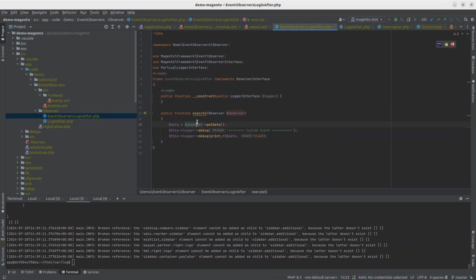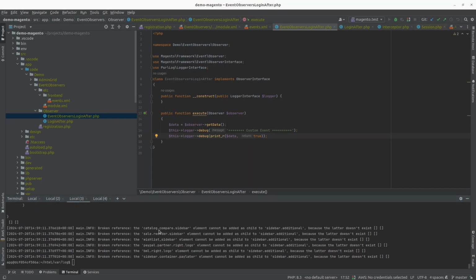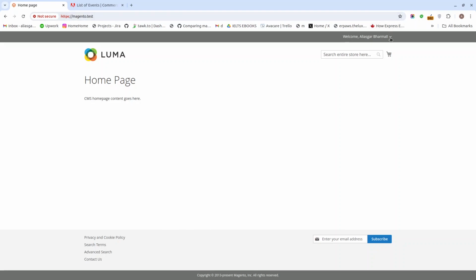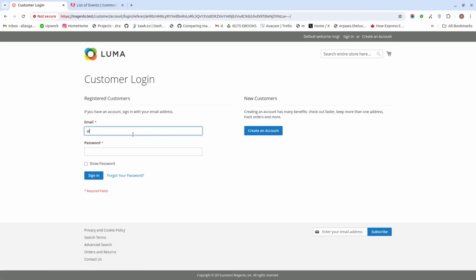All right, I've observed the data. This data will be the data from the custom event that we created, which will be the customer first name, the customer email and the customer ID. I've just passed it as custom event data, and that's it. Clear the cache. All right, I will log out and log in again.